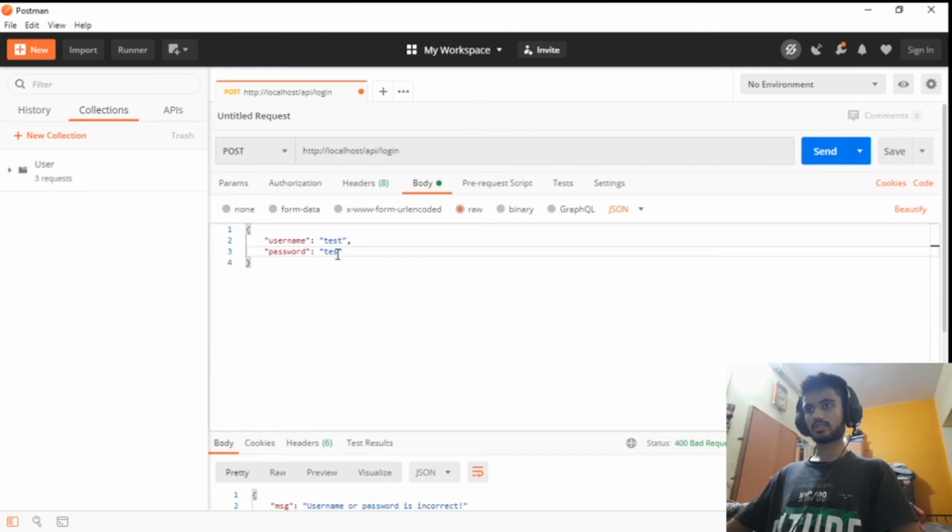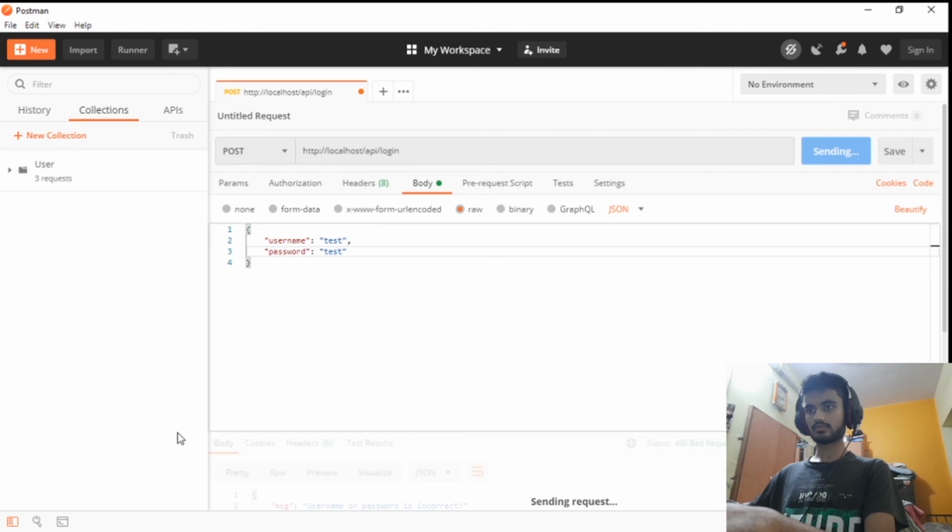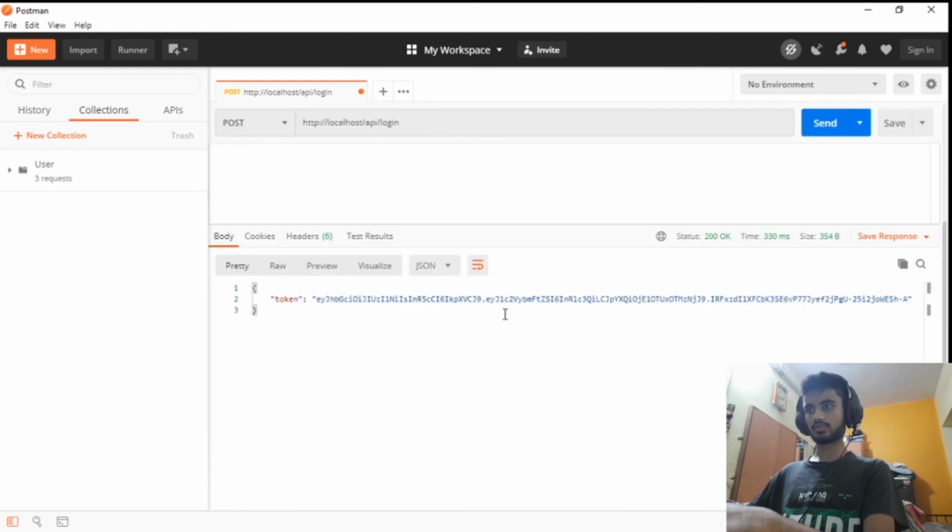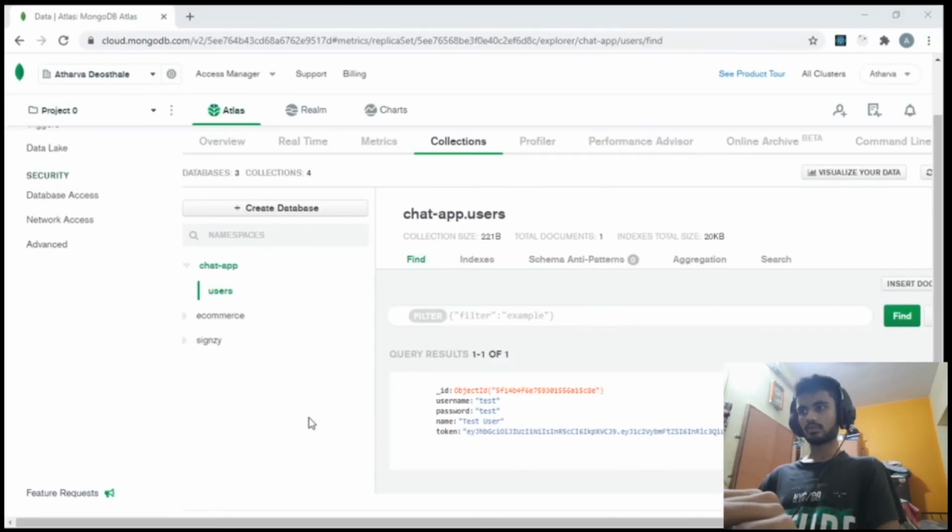Okay, so let's put the correct password here and send this. Okay, so we get the token. Now let's verify this from MongoDB. Okay, so the token is here. It's working, it's fine. I thought that I was doing something wrong, but it's working. So yeah, this is how we store this thing, and I think this is done.